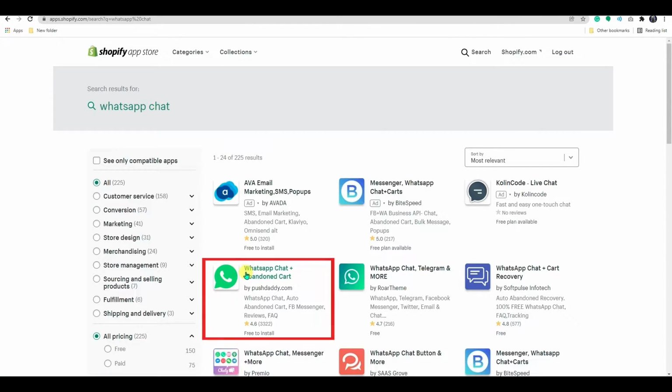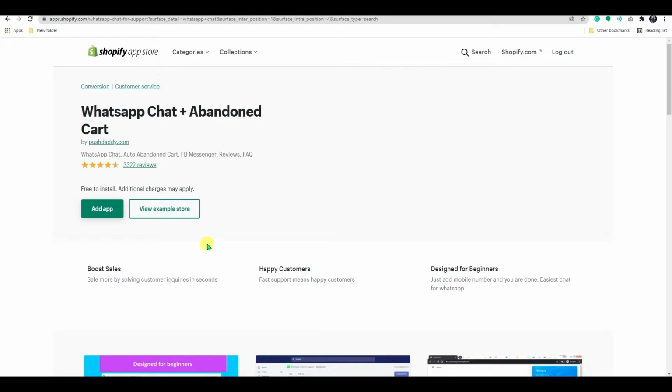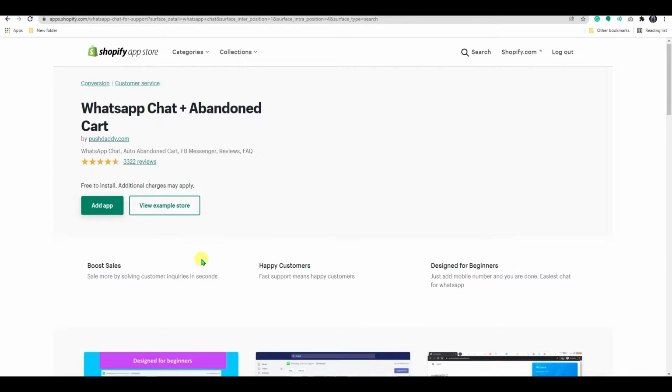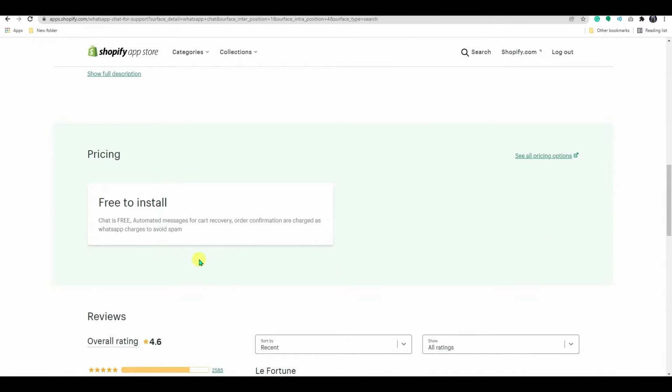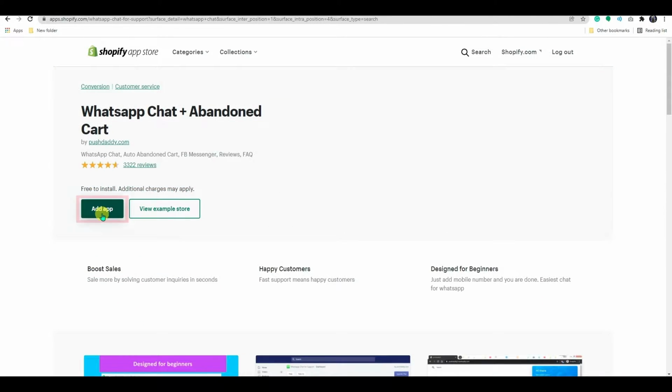Click on the WhatsApp chat plus abandoned cart. This app has both WhatsApp and abandoned cart features. It's a free app with some great reviews. You can also upgrade this for extra features. Now, let's click Add App.